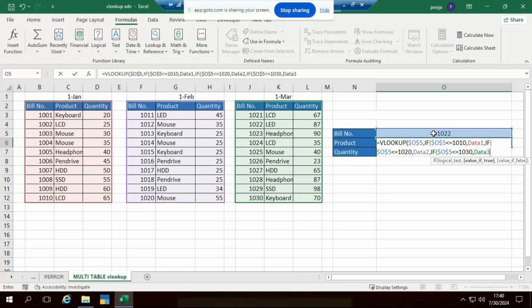If you have one more table, you can continue with the same formula: if the selected bill number is less than or equal to the next last bill number, comma, select the next table. We have used IF three times, 1, 2 and 3, so I'll close with three brackets, 1, 2, 3.